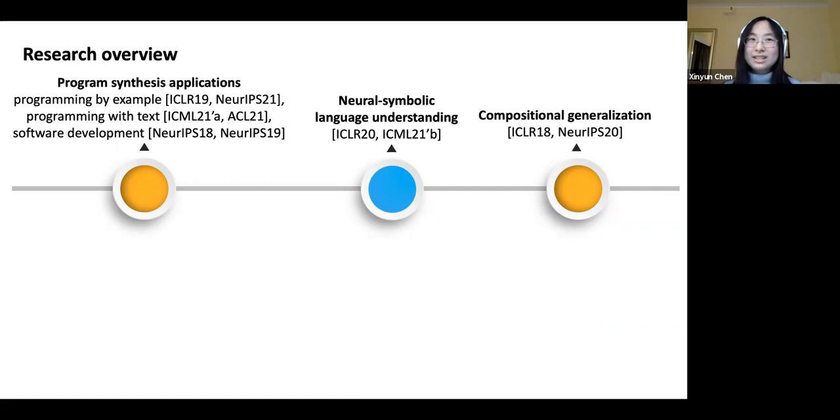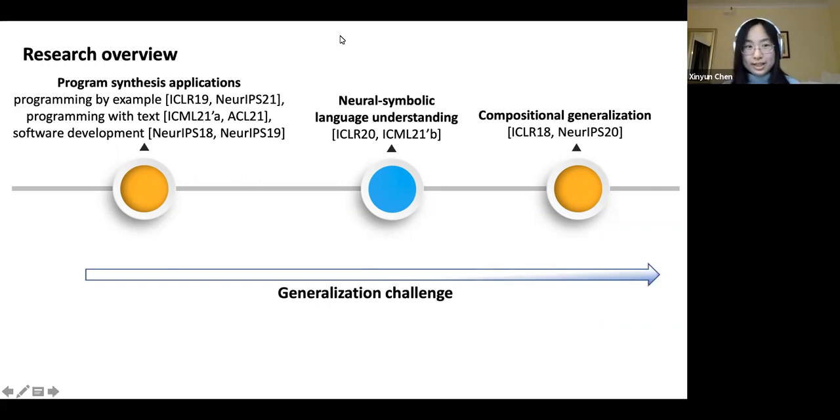Although these three problems seem a bit different, all of them are highlighting two central challenges in program synthesis from different perspectives. The first challenge is generalization. Specifically, for standard program synthesis applications, we usually assume that the training and test samples are drawn from similar distributions. And this is also the case for some recently developed code generation tools that have neural language models as the backbone. On the other hand, for compositional generalization, we emphasize more on the challenge when training and test distributions differ.